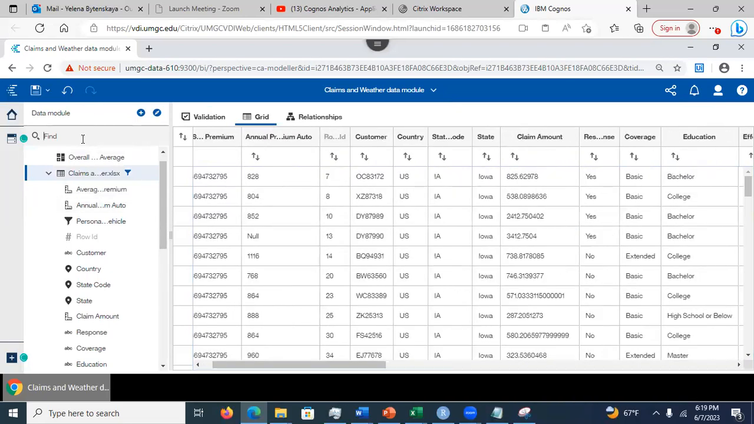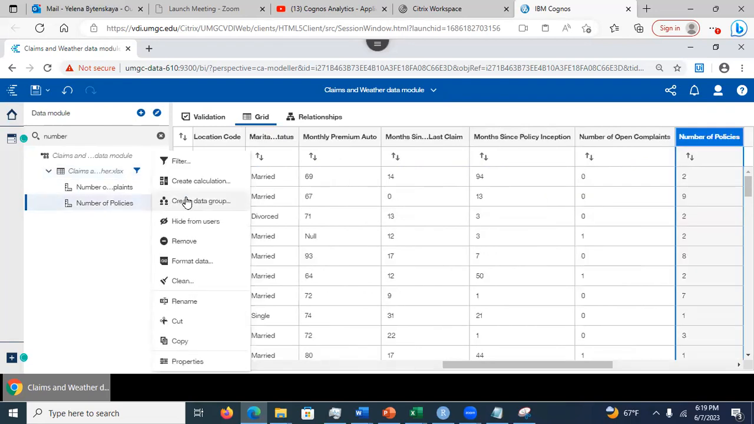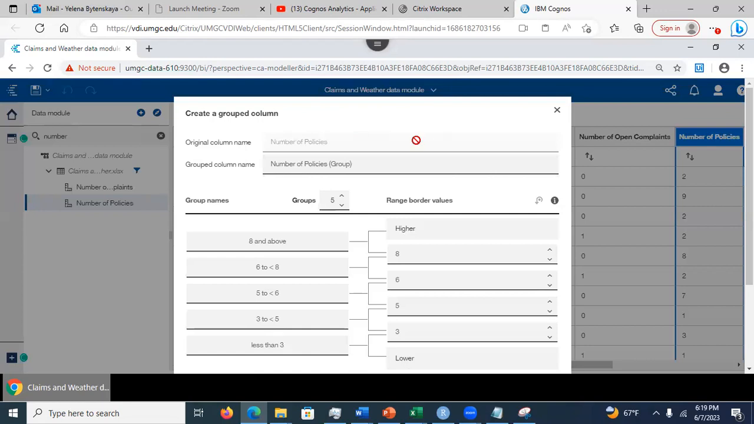And if I cannot find the column, I can just type it here, number. Okay, here it is, number of policies. I can click here and I can click on create group. In this case, it's a number, right? It's going to create a number of policies group. 8 and above, right? It's going to create several categories, 5 by default. I have 8 and above, 6 to under 8, so it's going to be 6 or 7. This is going to be 5, 3, 4, and less than 3, okay?